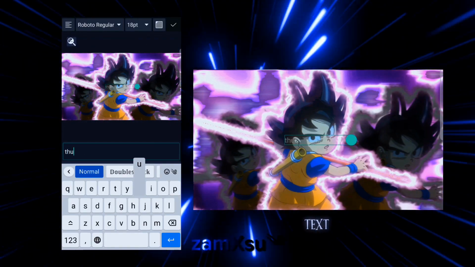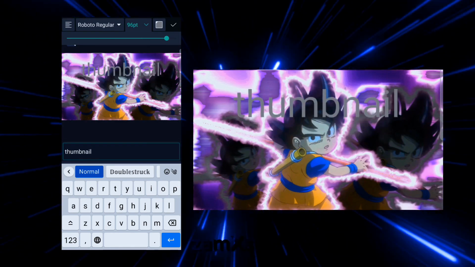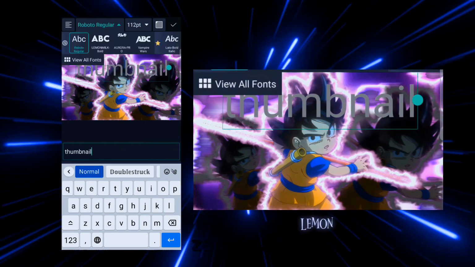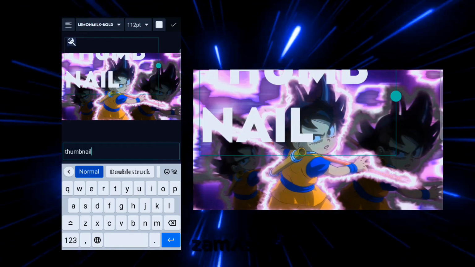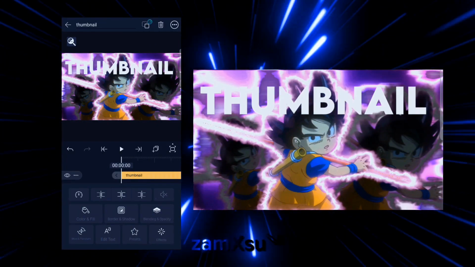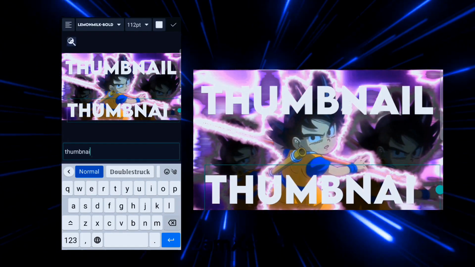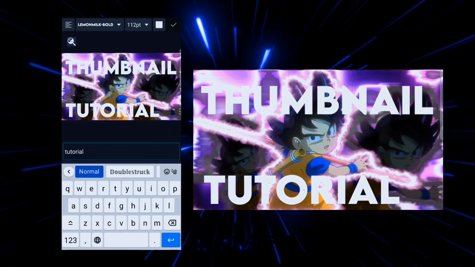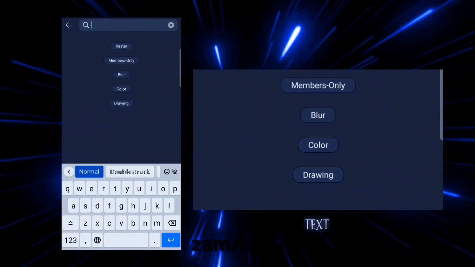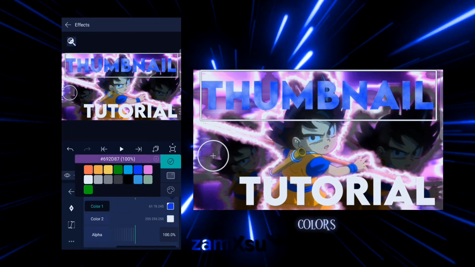Now for the text. Font name: Lemon Milk. Add turbulence to the text. Always use matching colors.